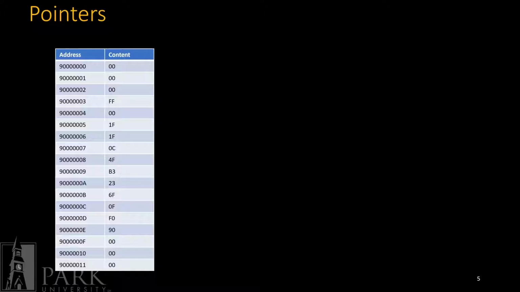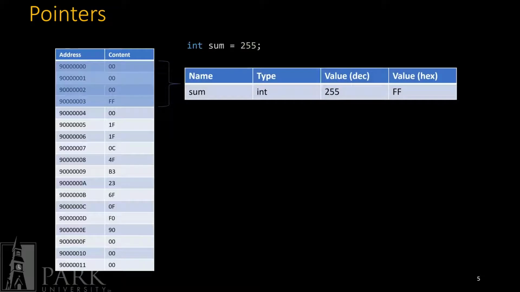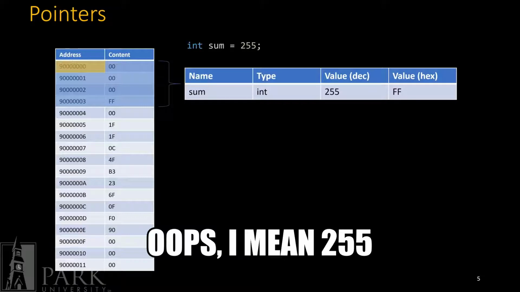When we declare an int variable, say in this instance sum, 4 consecutive bytes will be allocated from main memory to store this variable. The address of the first of those 4 bytes, in this case 900000000, will be recorded as the address of sum. Whatever you put into sum during execution will be stored in those 4 bytes. And currently, we've set sum to store the value of 25. So you can see here that it's storing the values of FF, which is hexadecimal for 25.